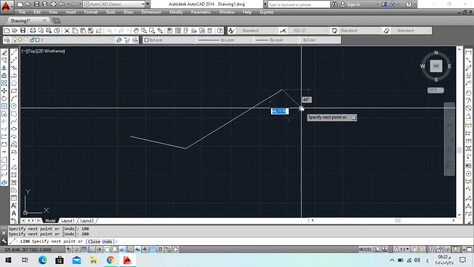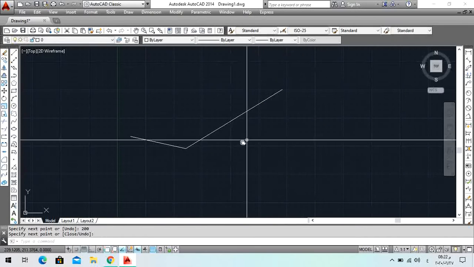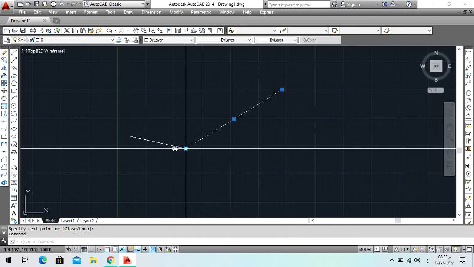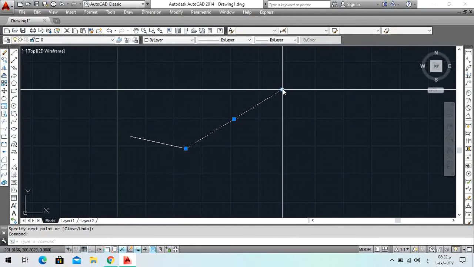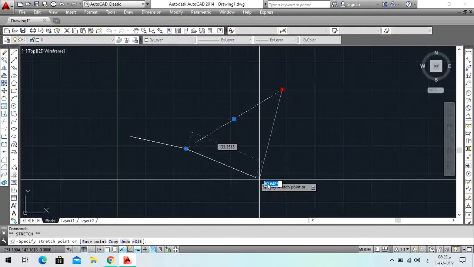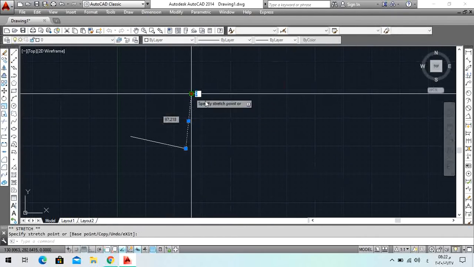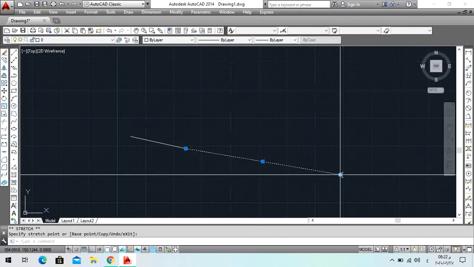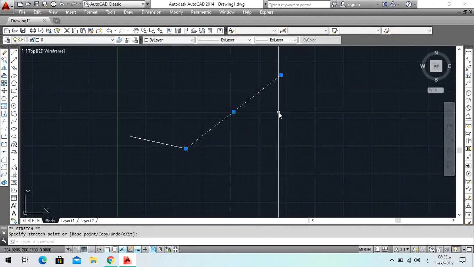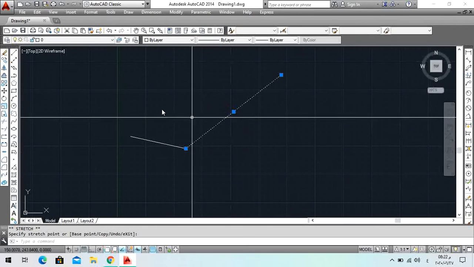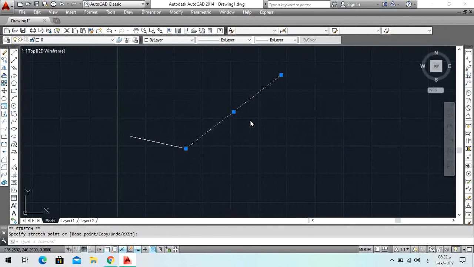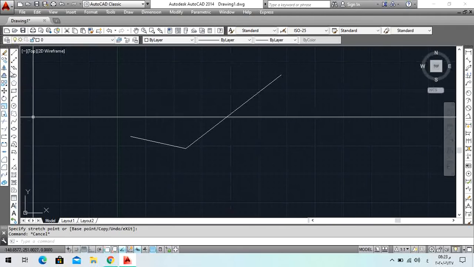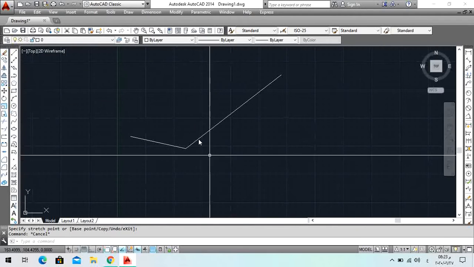Okay, I want to stop this. I press Enter again. See, if you select the line like that, you can change it from this point. These blue dots help you to change the line very easily and directly. If you want to remove the selection, press Escape. Okay, this is Erase, if you want to erase what you draw.